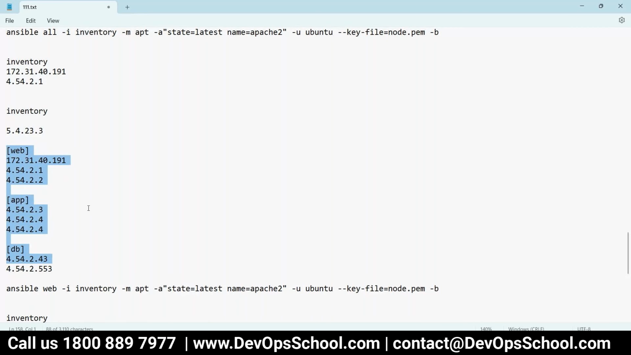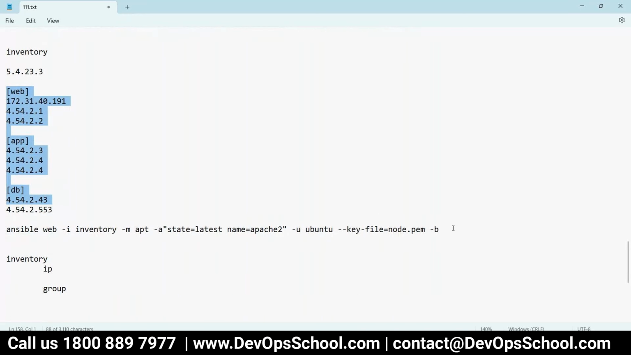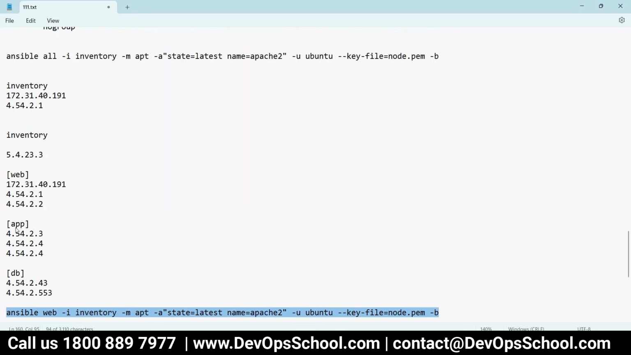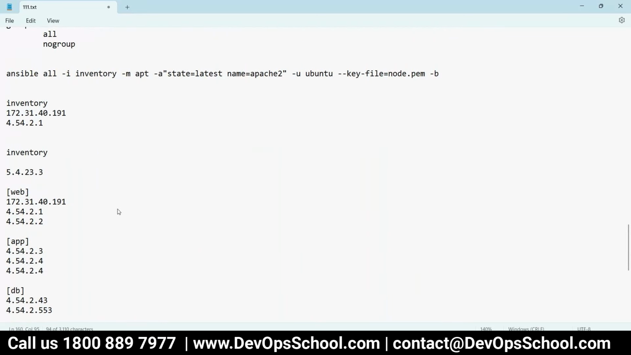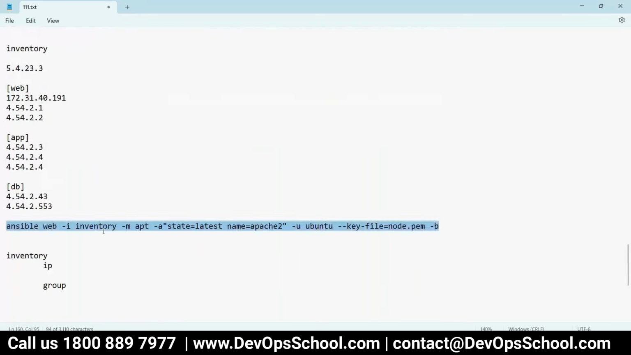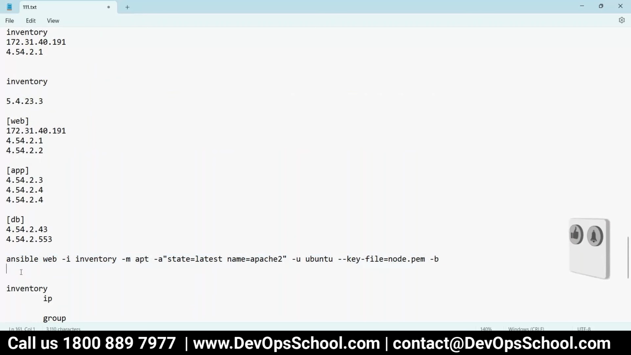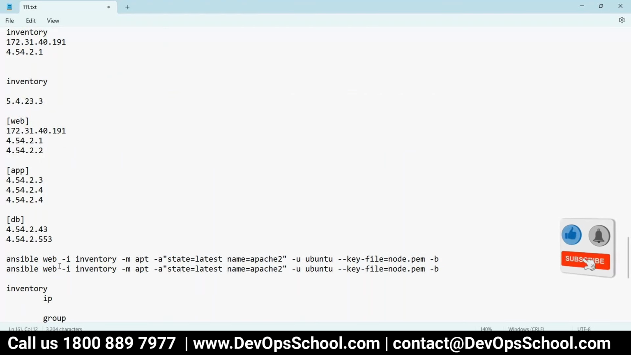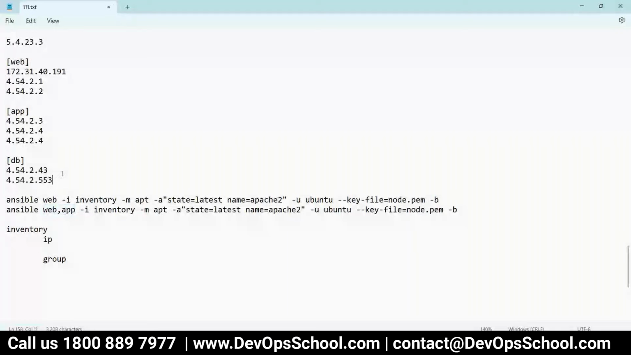In a single command, can I use multiple groups as well, or should I use only one group at any given point of time? No, very much you can do that. I was ignoring that because I told you, group of groups and many things are there. But yes, you can do it like this also, with a comma, app. But if you feel, no, I don't like this, then you can create a group of groups also. Let me tell you.